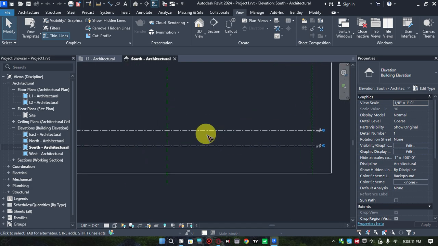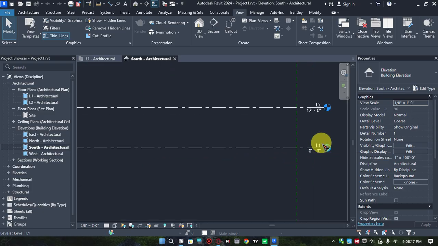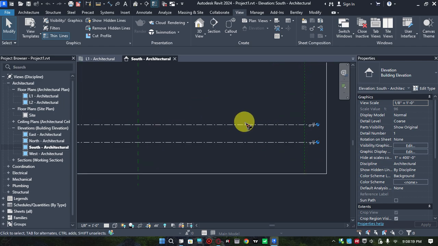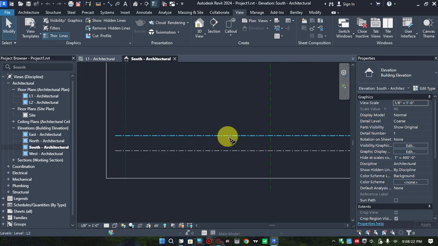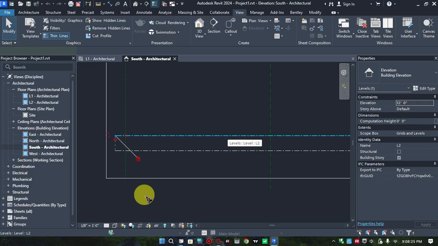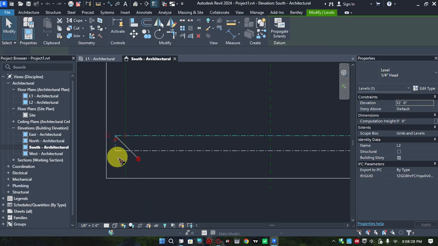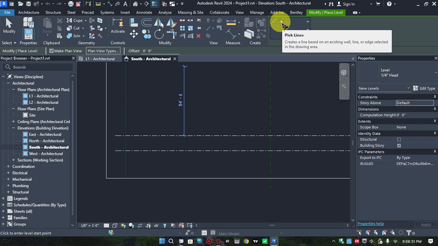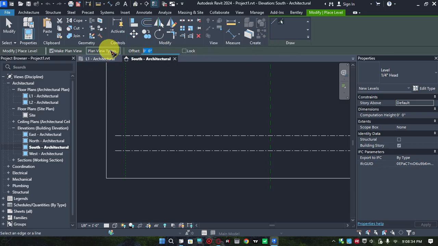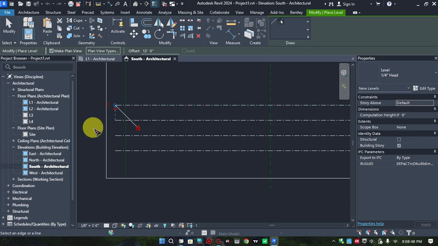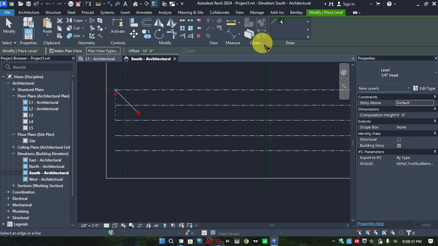So we are only going to be focusing on the height of the building. What I will do is click on this and press LL, that's for level. And I'll pick line and do an offset of 12 feet. So I'll do a 12 foot, enter. Then 1. I want to add more stories: 2 and 3.